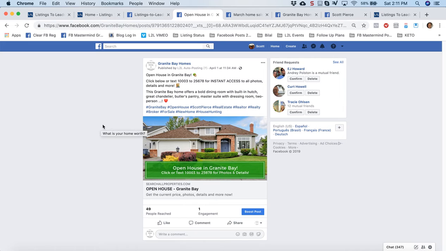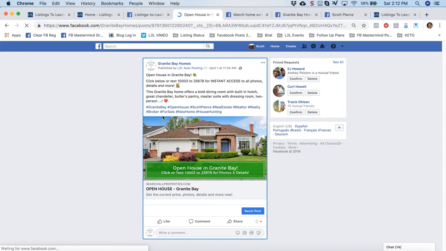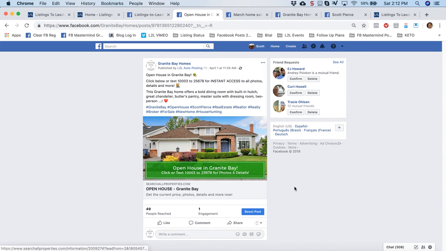Now check this out. This is a listing, from Listings to Leads, that auto posted up to Facebook. Only I can see this auto posting note. You can't see this when you go to my page. Only I can see that. So this auto posted. So let me just refresh it, and we're going to boost it to that Granite Bay Buyers For audience. So I'm going to click boost.